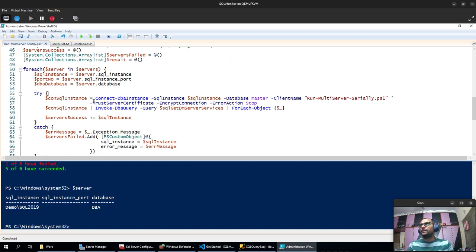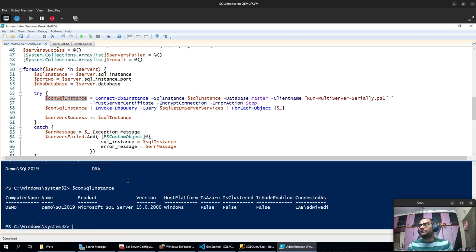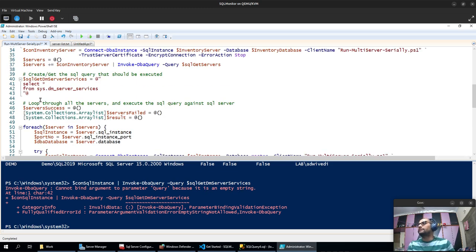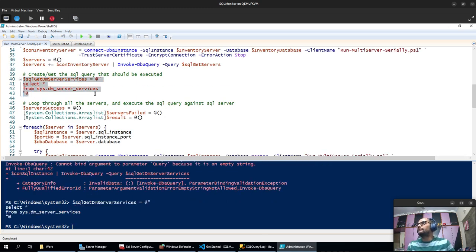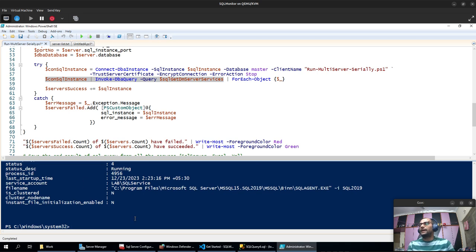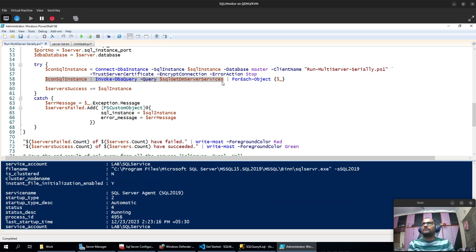Let me see what connection we have in this. We have it for demo SQL 2019. If I run this query up to this much for demo SQL 2019, sorry, why is it giving me an error? Cannot bind argument to parameter query because it is an empty string. Okay, my mistake. Let me run this query here. So there, the query is created now. If I rerun this, I should get the result for that server.